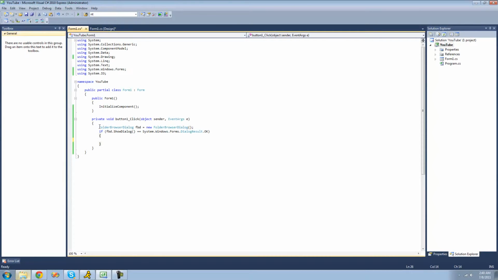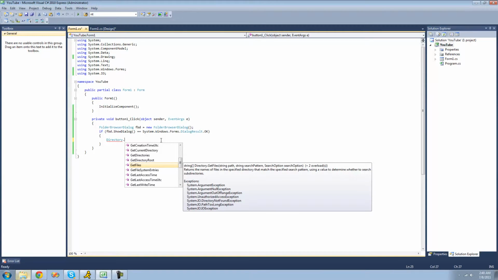Alright, so this code that you're going to need is basically just a folder browser dialog and an if statement checking to see if when the folder browser dialog is shown that the user actually selects a directory. Also, you're going to need to be using the System.IO namespace because the Directory class is inside of it. So once you have that all typed out, just go ahead and type Directory to access the Directory class. Then using the dot operator, we now have access to all of the methods inside of the Directory class.